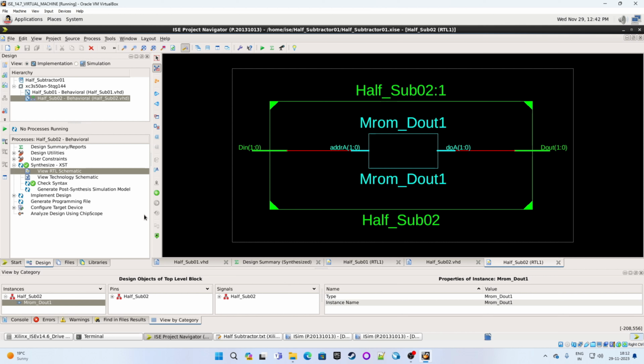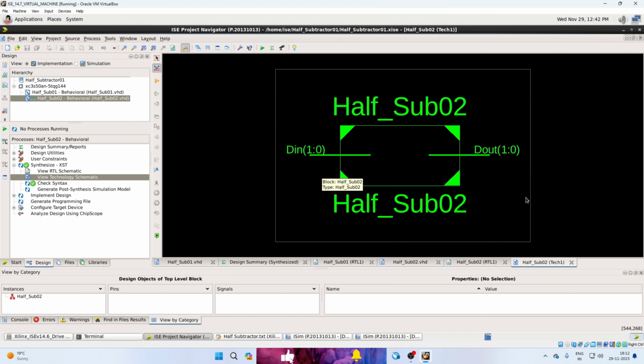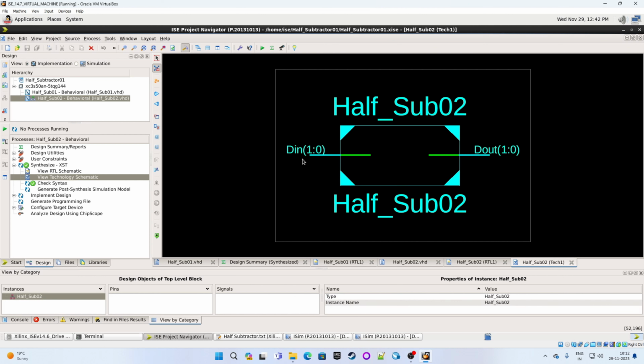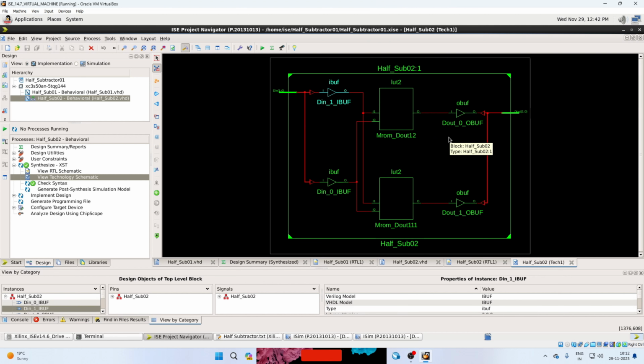Let's open the technology schematic now. Double click on View Technology Schematic. Select this second option and click on OK. So this is our module. D_in is the input, which is a vector for 2 binary inputs. D_out is the output, again a vector type for difference and borrow. Double click on this, zoom out a little. There are 2 boxes, one for difference and another for borrow.